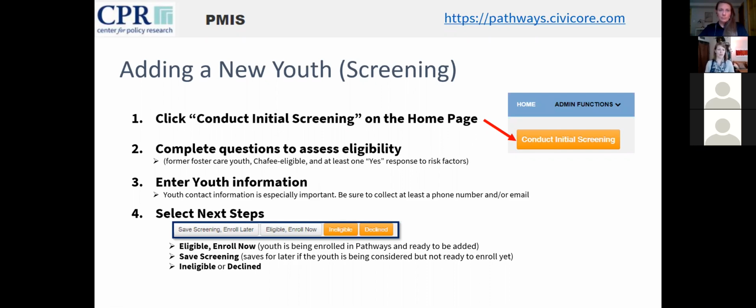It's possible that you could get a youth that is interested in Pathways, they're eligible for it, but they're not quite sure how they feel about enrolling in a study at this time. So maybe you just save the screening for later. At the very bottom, there are going to be these 4 buttons: save and enroll later, eligible and enroll now, ineligible, and declined.